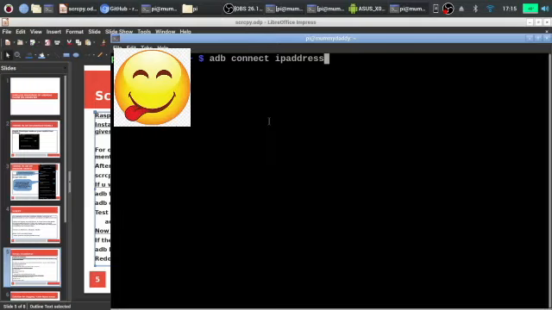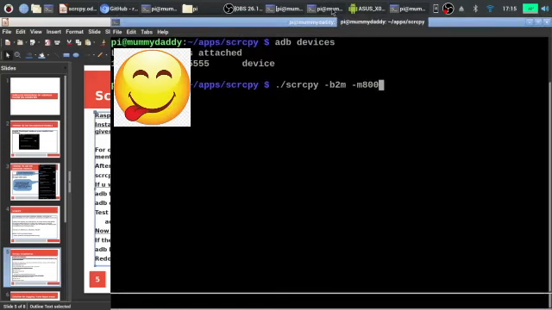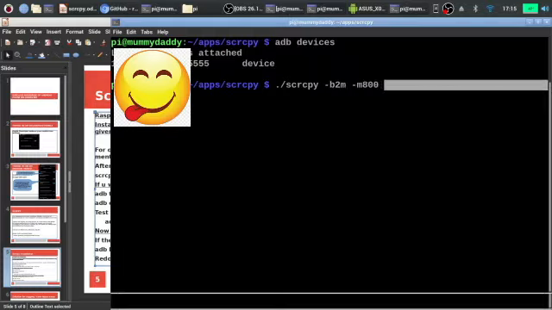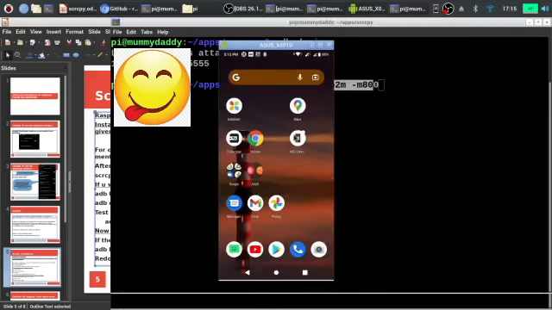After this, you have to give adb devices. It will show all the devices now connected. Now you can remove the USB connection. Now just issue scrcpy -b2m -m800. I will tell you about these options in just a few minutes, later in this video. So now your mobile has been connected wirelessly.